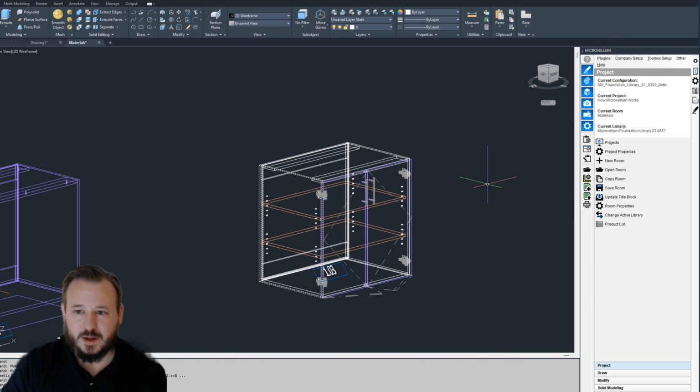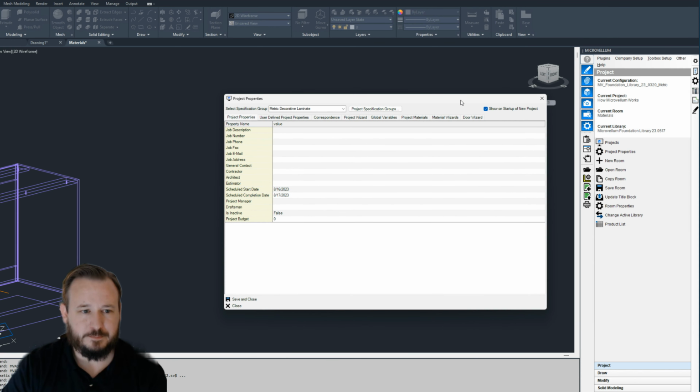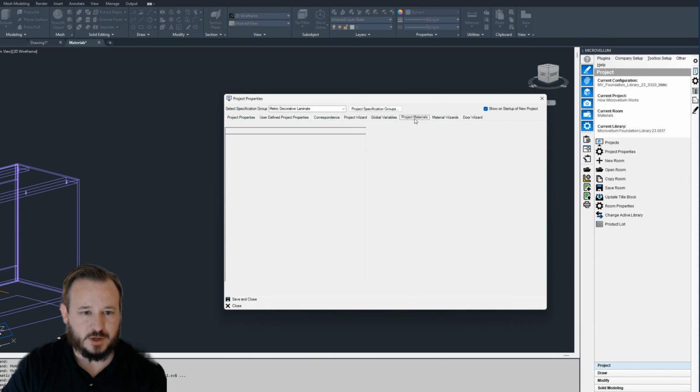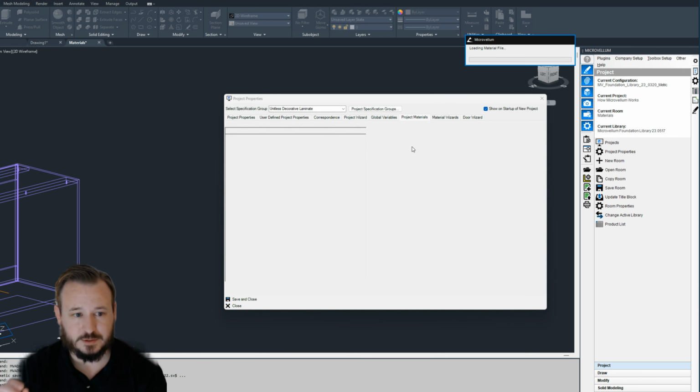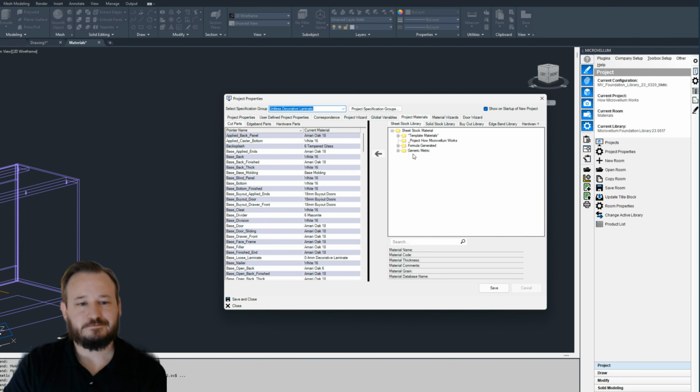So now that we know what materials are, how do you access them and how do you interact with them? So you can do this a couple of ways. You can go through your project properties, and a lot of you, when you create a new project, this pops up, and in here you have this project materials tab. And so it's important to notice here what I'm accessing is the materials for the selected specification group. So if you have multiple spec groups in your project, if you change them, it is going to show you here the materials from that spec group. So this is one way to interact with your materials and see your materials.